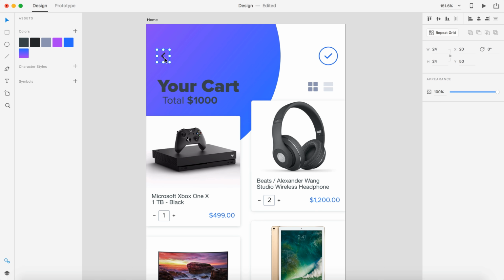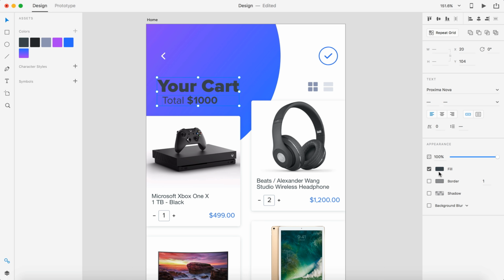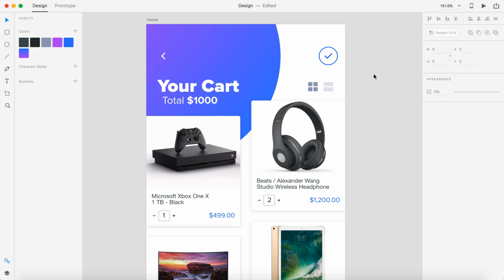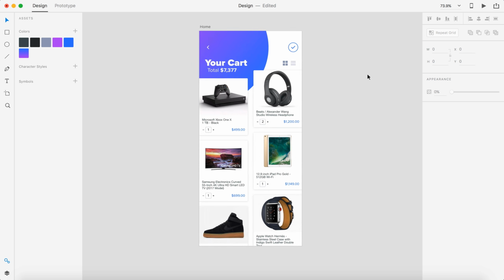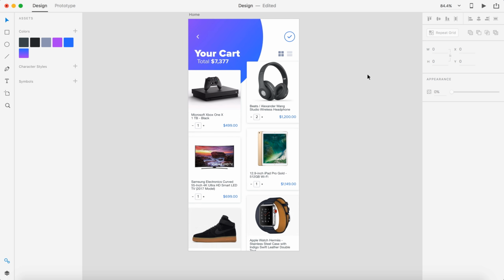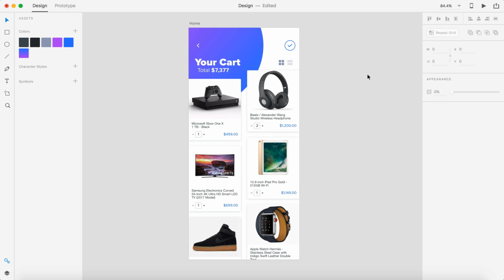And then we can just change this icon here to white. And then also both of these texts to white. I'm going to change the price tag on this because some of this stuff in our cart's pretty pricey to $7,377. And with that, I have my shopping cart done for day 58 of the Daily Wise series.